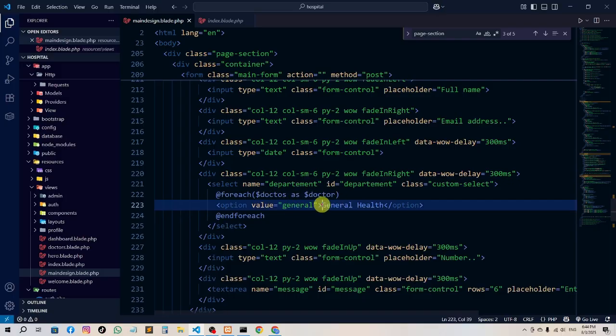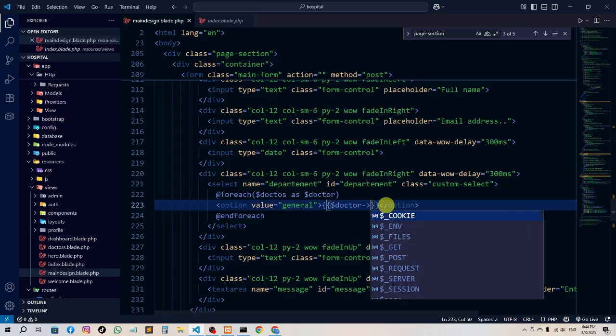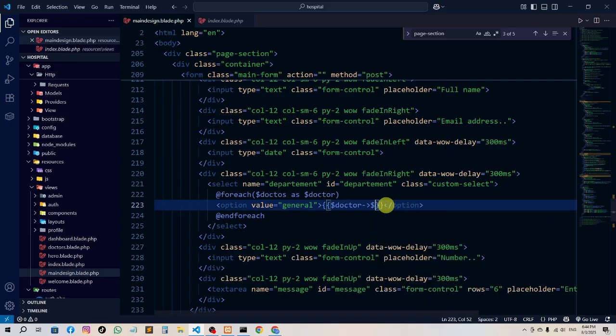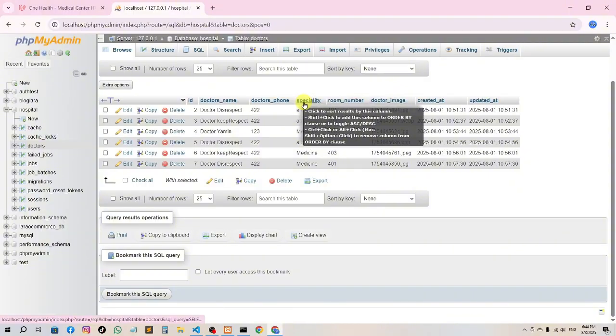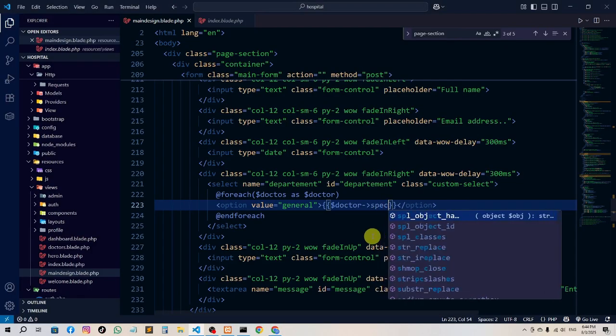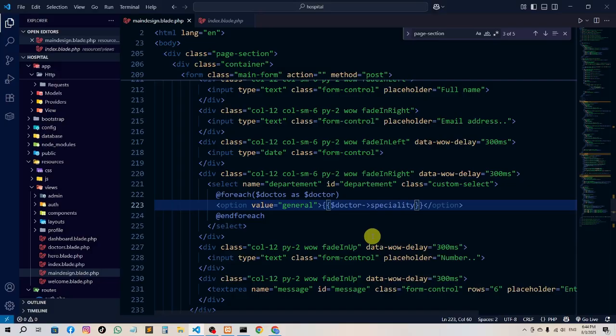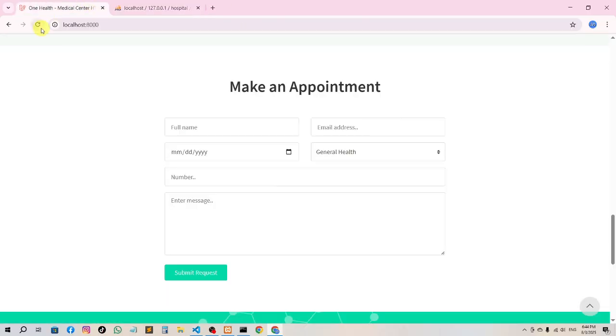Now here I'm going to say dollar doctor, then the column name, which is specialty. Yes, specialty. So I'm going to say specialty, and here also I'm going to paste it. Let's copy this and change it here also. Now let's go and refresh to see if it is working. Let's check.